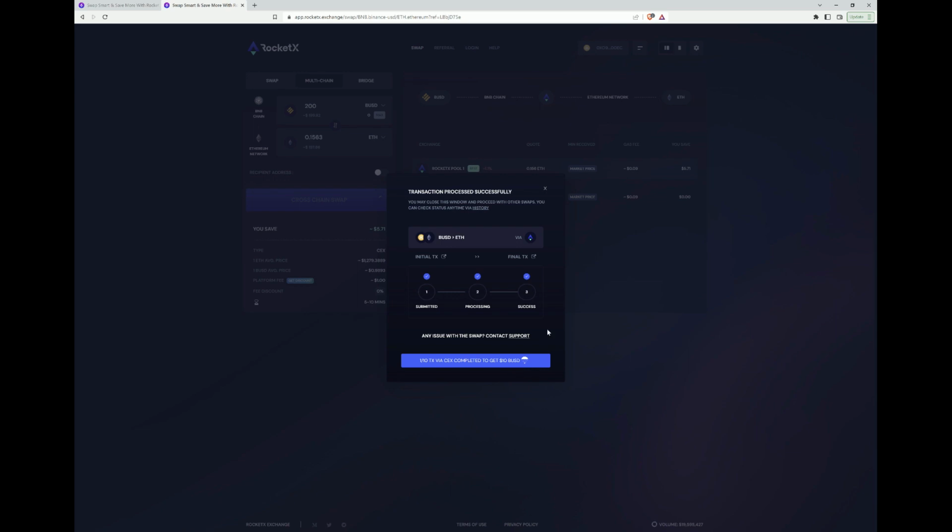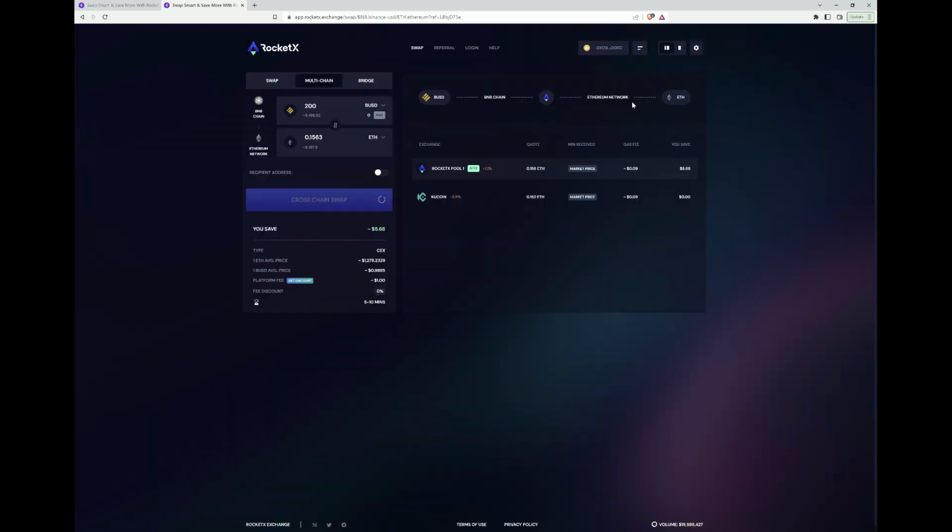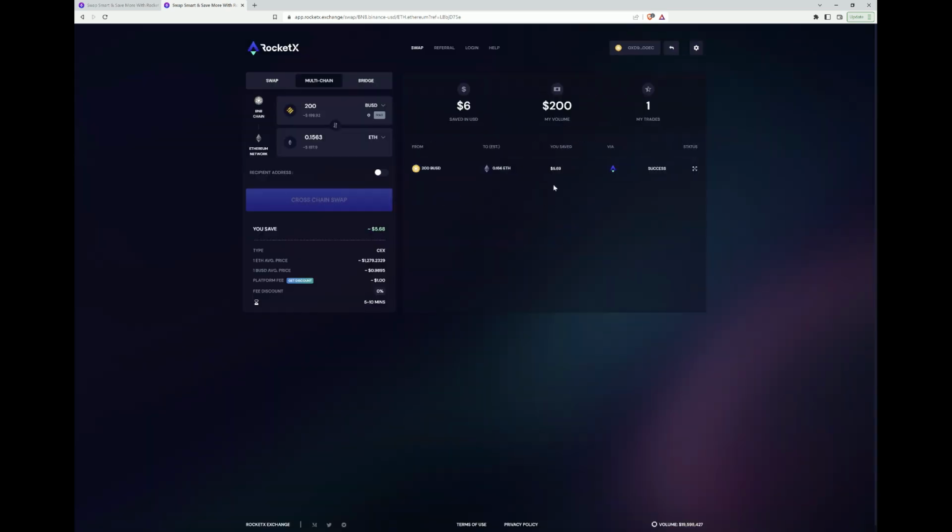Okay, as you can see, the transaction has been completed, and we're going to close this window. Then we're going to go over to history, and it's going to show you the history of trades that we've done on RocketX exchange. As you can see, we've taken 200 BUSD, converted it to 0.156 ETH, saving us $5.69 via the RocketX pool, and the transaction itself was a success.